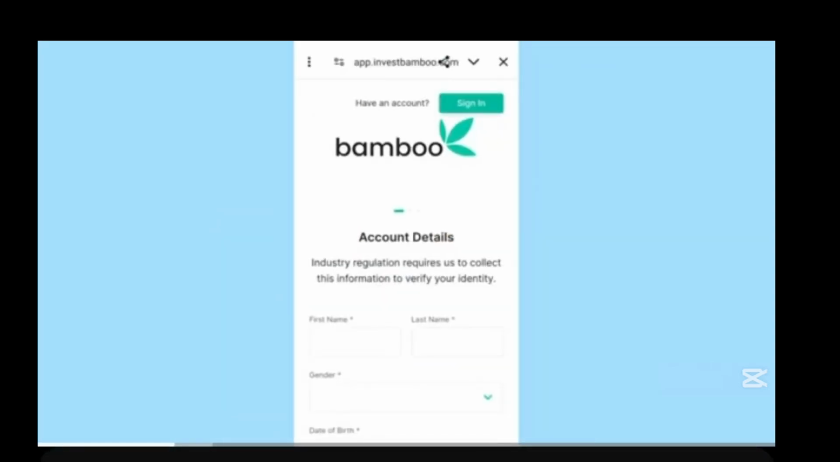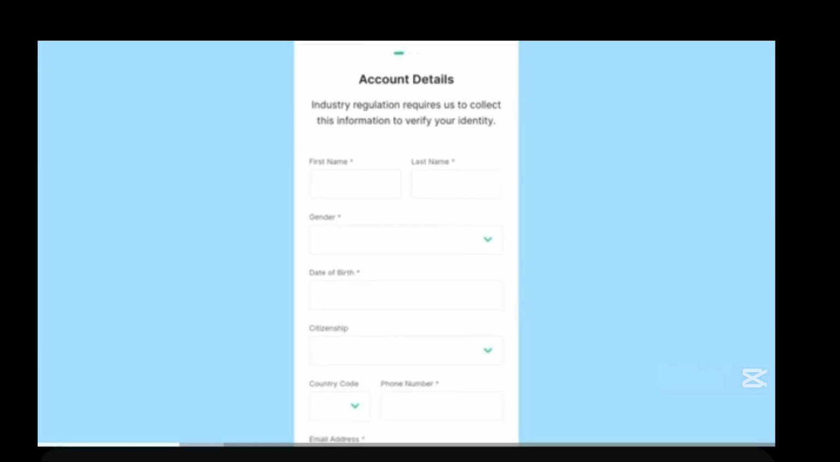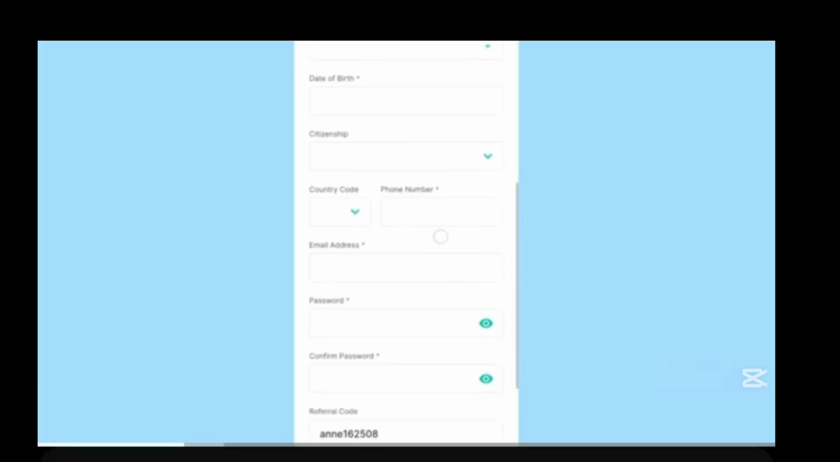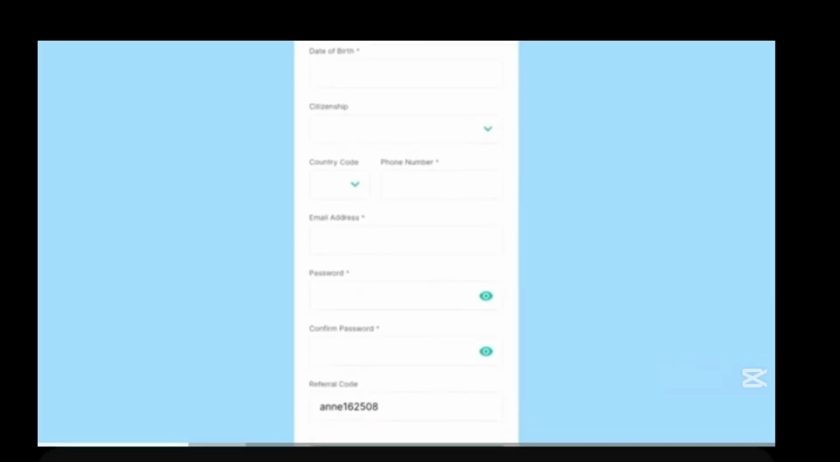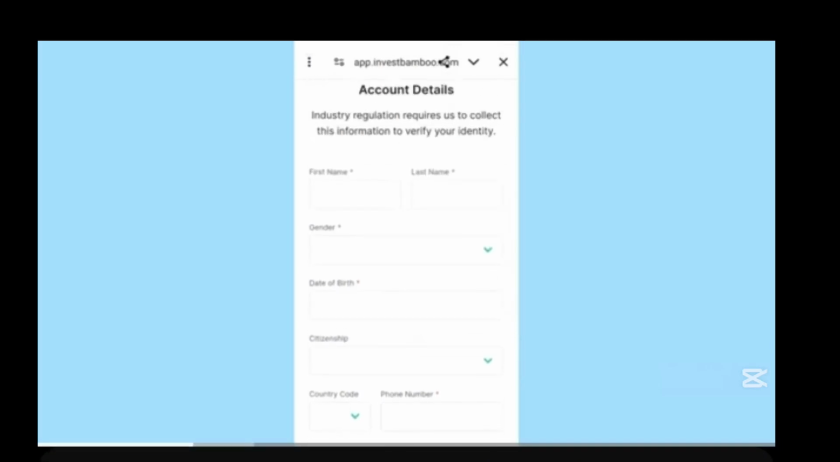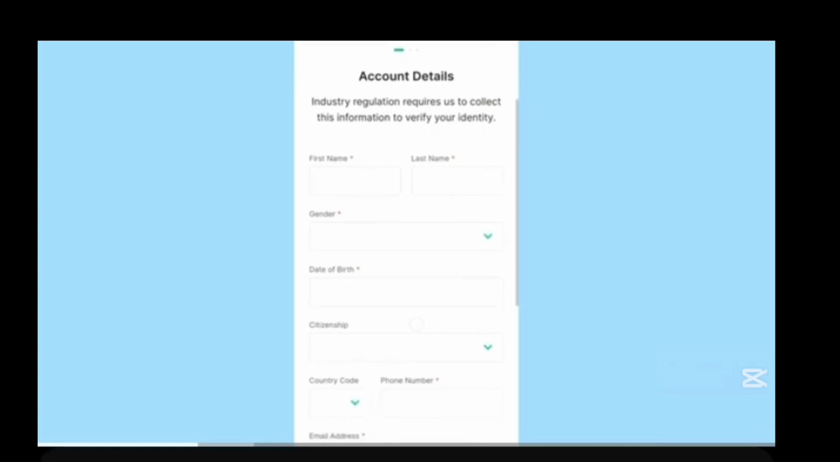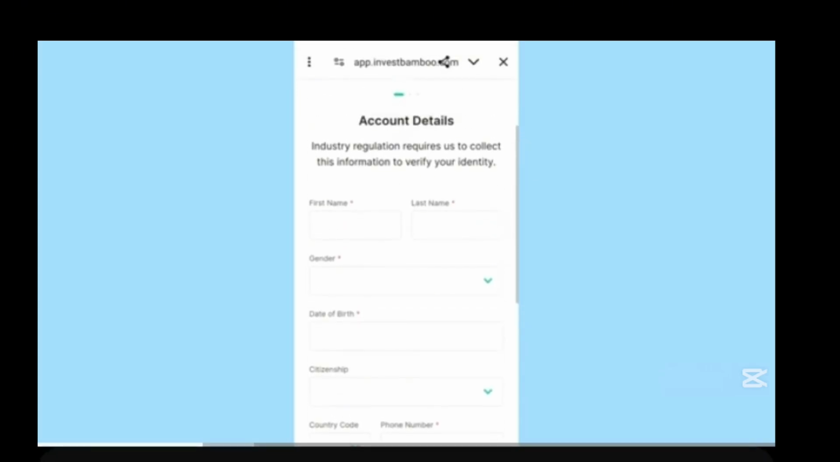Alright, so we're here. This is the official registration page. These are the details that you need: your first name, your last name, your gender, date of birth, citizenship, phone number, email, just the usual information. And then this is my referral code. I already have a Bamboo app, but just for the sake of this video, I'm going to register a new one so that I can show you exactly what you're going to do when you come to register. In order to protect my personal details, I'm going to do this offline and be right back.